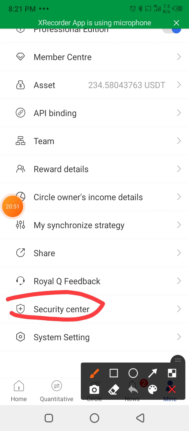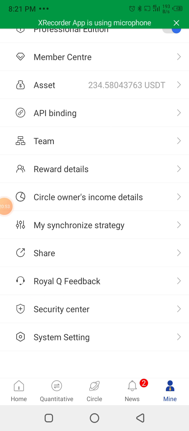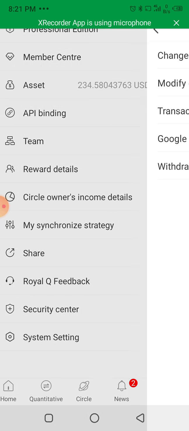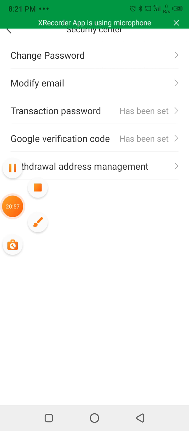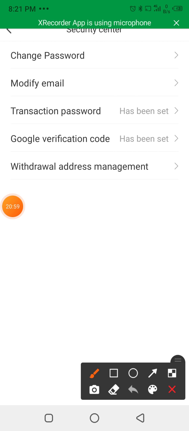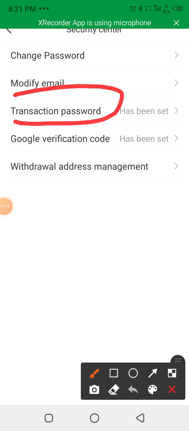It's permitted. Next is your security. This is where you set up your transaction password. Anytime resources are leaving your Royal Q wallet, there's a password you set that only you know. You need to put that password. So this is where you set your transaction password.